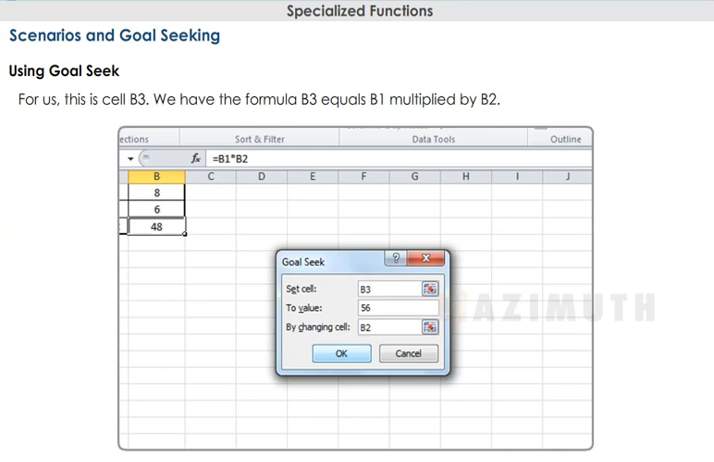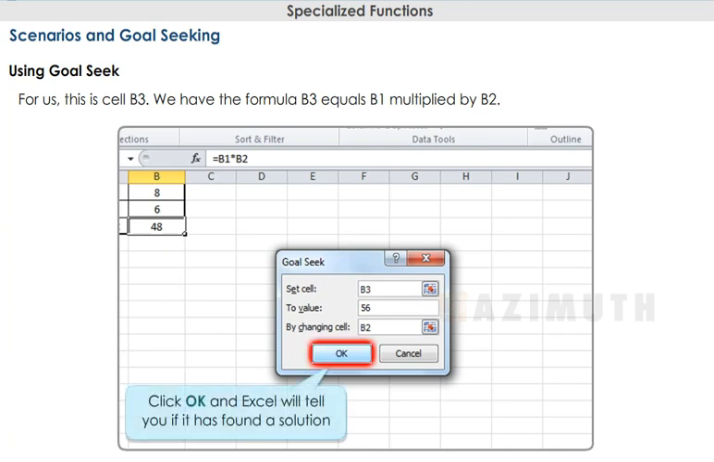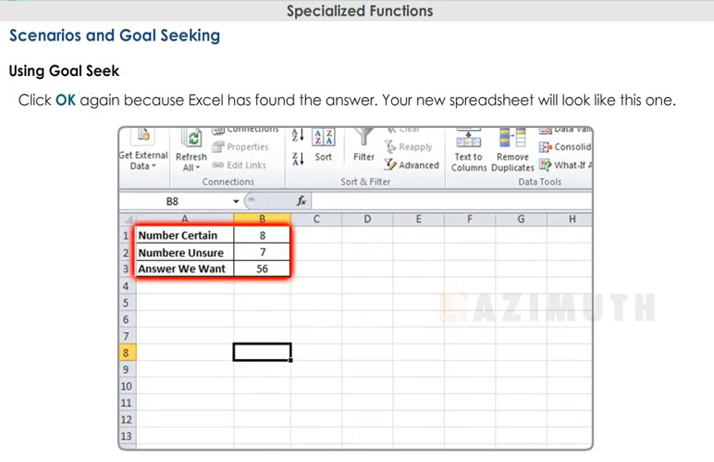The Goal Seek dialog box should look like this. Click OK and Excel will tell you if it has found a solution. Click OK again because Excel has found the answer. Your new spreadsheet will look like this one.